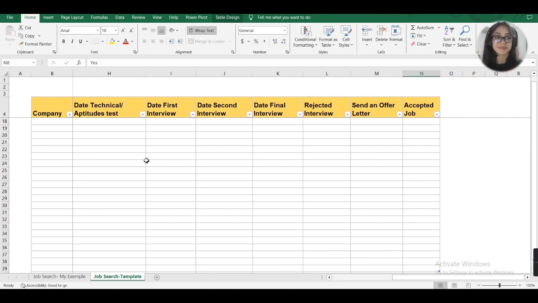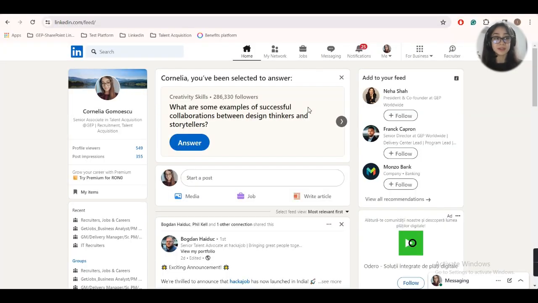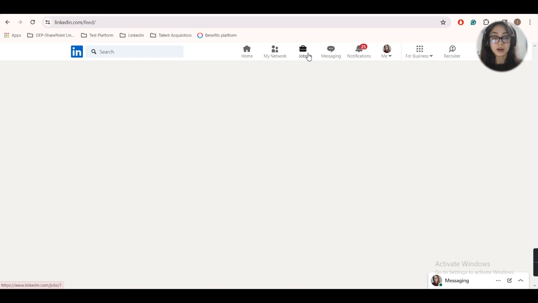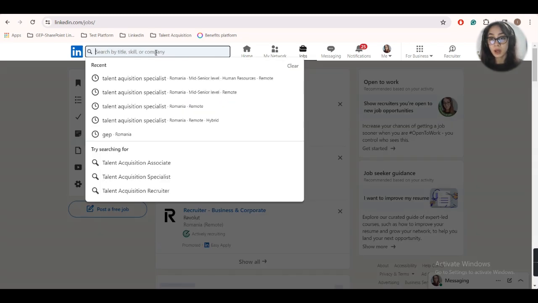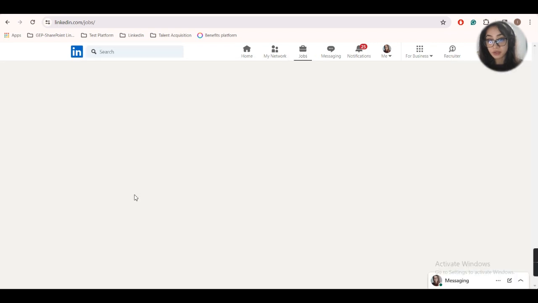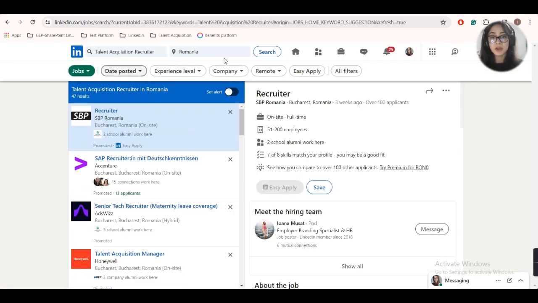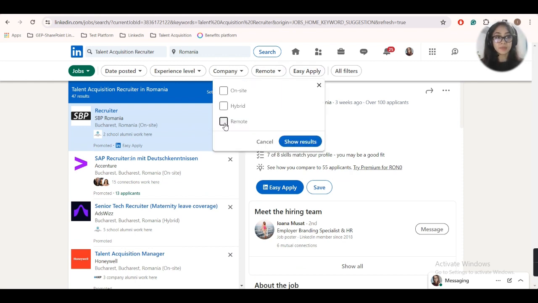And now, after I explained the table, I wanted to show you how you can basically search for a job and extract the information from there, from the job ad, and set it in your table. I think LinkedIn is one of the platforms that everyone uses to find a job. I'll go here to jobs. I'll write talent acquisition recruiter, for example. And here you have a lot of filters that you can complete based on your preferences. When I'm looking for a job, what I wanted was to be remote.